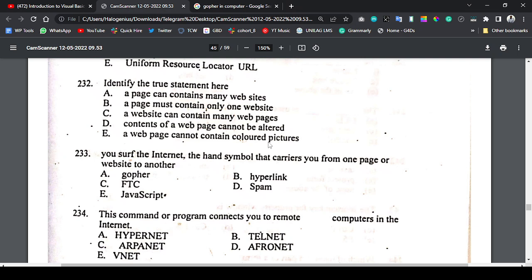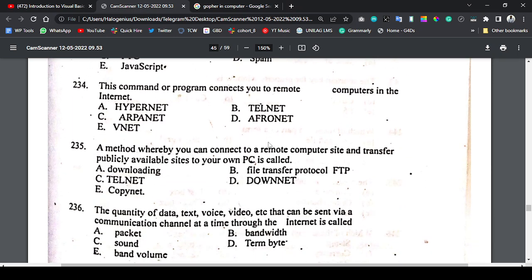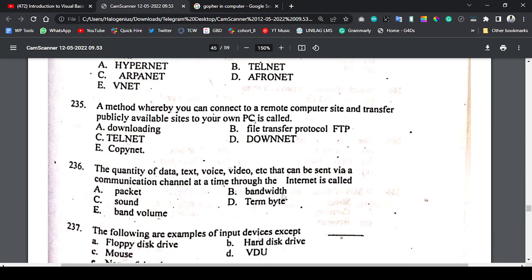That one is true. You surf the internet, the hand symbol that carries you from one website to another. The answer is hyperlink. So this command or program connects you to remote computers on the internet: Telnet. A method whereby you can connect to a remote computer site and transfer publicly available files to your own PC. 235, this one is quite confusing. Yeah, file transfer protocol.